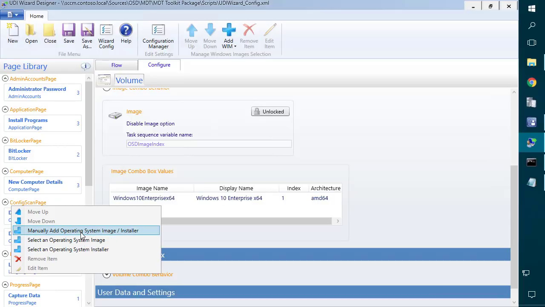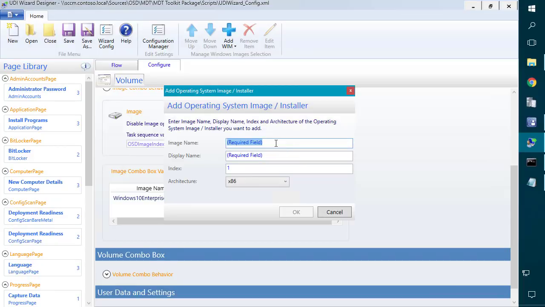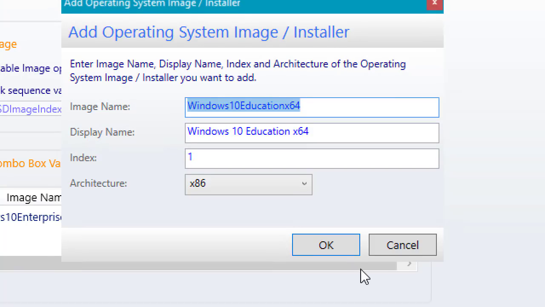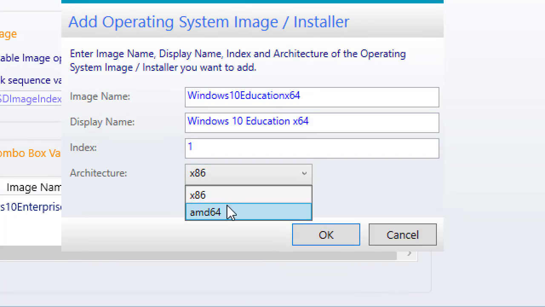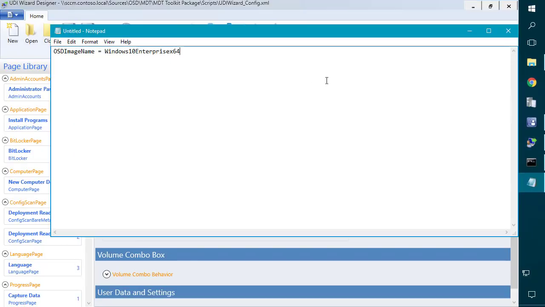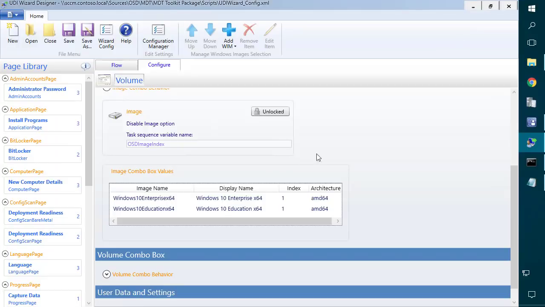I'm going to manually add another one here. Paste in that. But for this one, we're going to do this for Windows 10 Education. So Windows 10 Education, I'm just going to delete the name here, just delete the spaces, make this 64-bit for the architecture, and then OK. I'm going to paste that in there as well, just so we've got that.